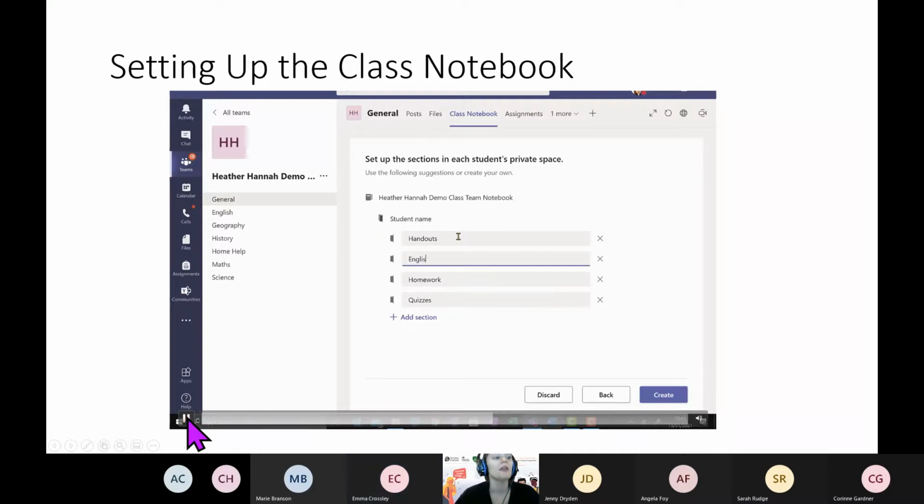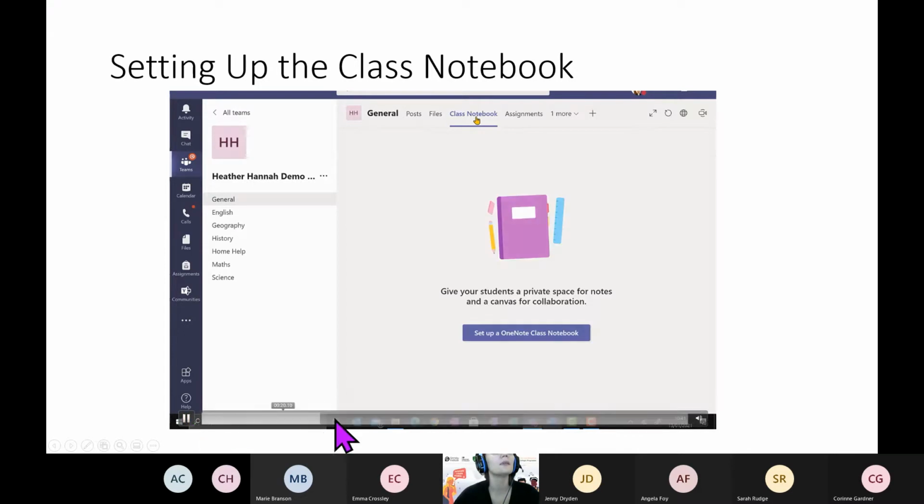Okay, so each student will have different sections in their notebooks, and depending on your subject and how you want to set up, your sections will be called something slightly different. It does give you these set sections. It says handouts. I think the other one was... Let's go back a second. There we go. I've gone too far back. I've clicked too far back.